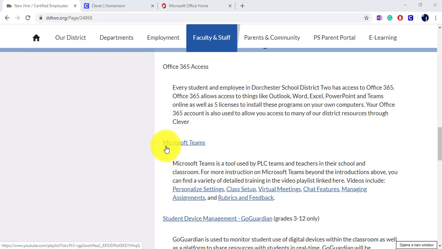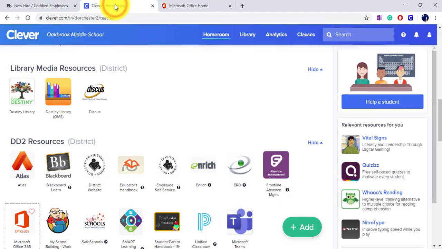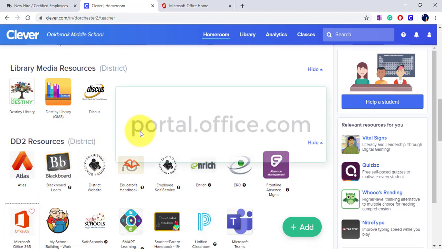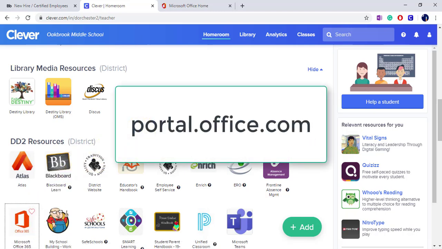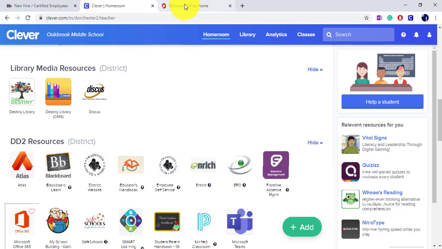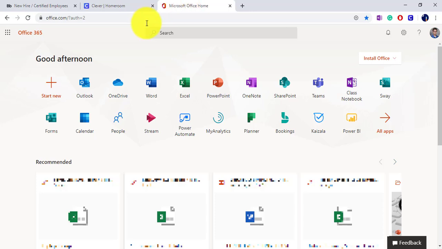To access Office 365, you can either log into Clever, scroll to District Resources, and select Office 365, or visit portal.office.com and log in using your district-provided email and your password. Once logged into Office 365, you'll see a number of tiles that represent the apps available. You can access your district email anywhere on any device by clicking on the Outlook button to view your email.